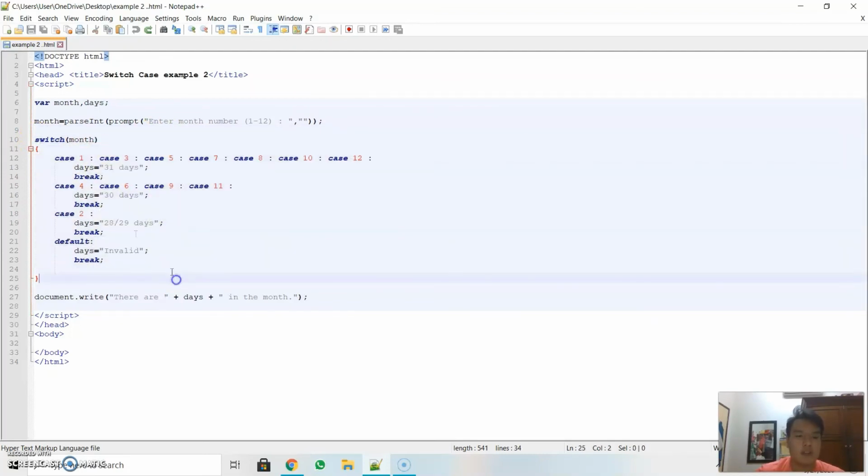First, when the user enters 1, 3, 5, 7, 8, 10, and 12, the date display will become 31 days. Second, when the user enters 4, 6, 9, 11, the date will become 30 days and display it. And last is the special case for February: when the user enters 2, the date will become 28 or 29 days. And the last is the default, where the date will display as invalid.